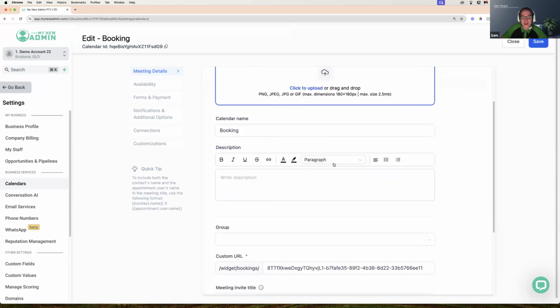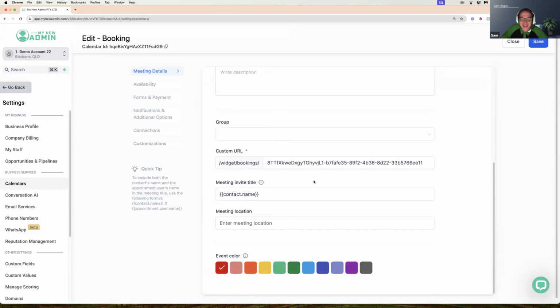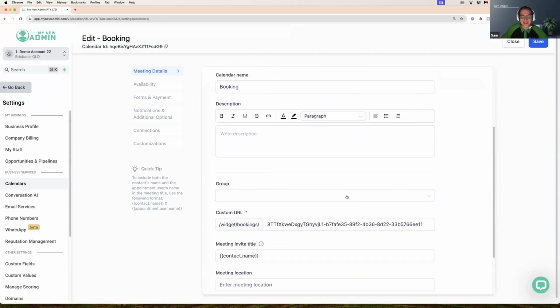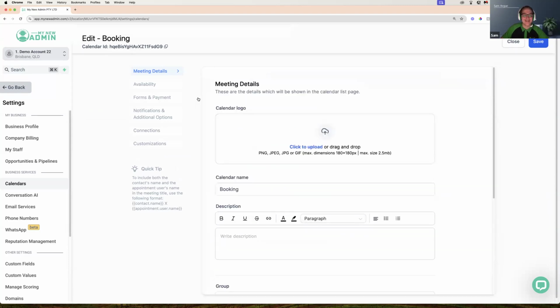So if you are running virtual appointments, then you can simply connect that in and it will auto-generate the Zoom or Google Meet link. If you're a service-based business, maybe the appointment's going to be at a contact's house, or maybe it's going to be at your business address. You can simply just add that in there to the meeting location.